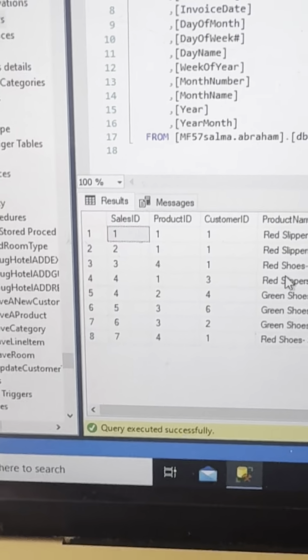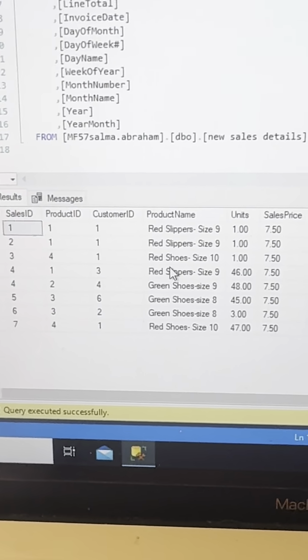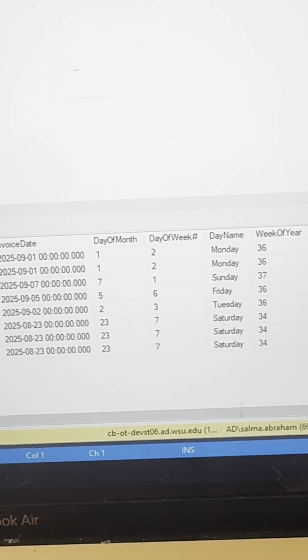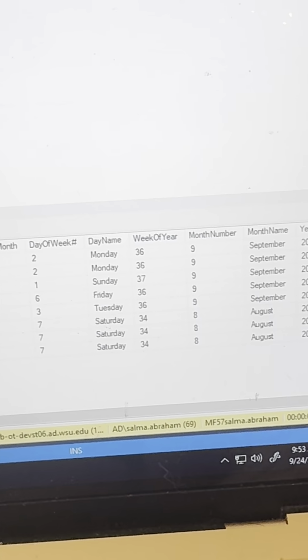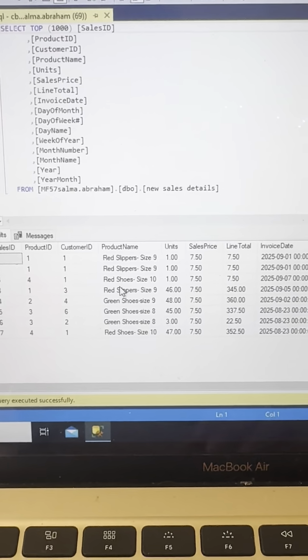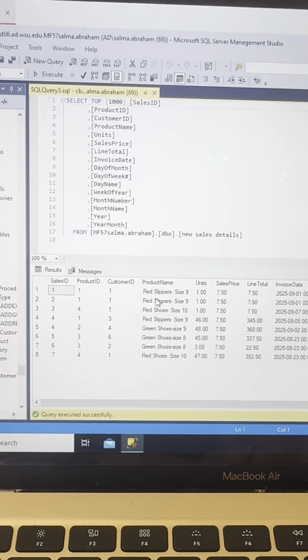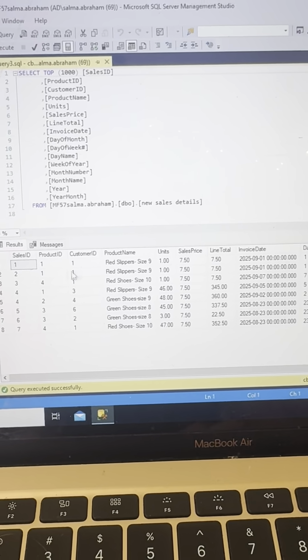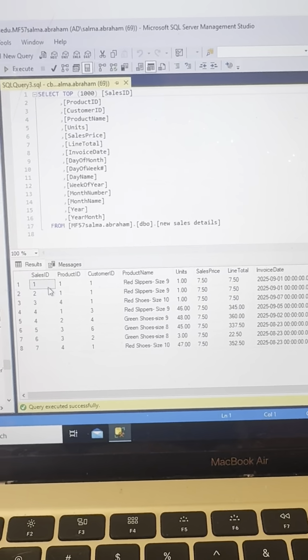So it'll show sale ID, product ID, customer ID, product name, units, sales ID, line total, invoice, day of the month, day of the week, week of the year, month name, and all of these are very important because this is an employee facing system. So after using my stored procedure and my execute procedure, this is what it's going to turn out like.